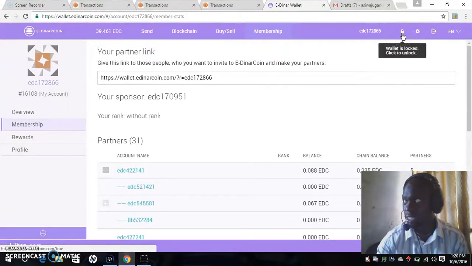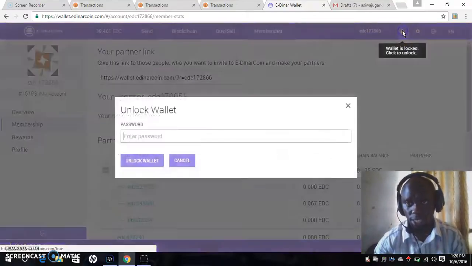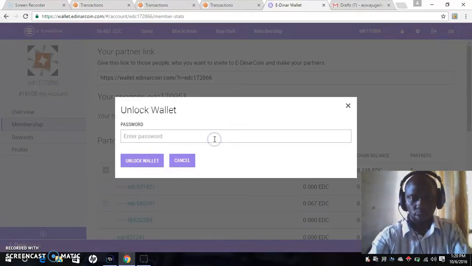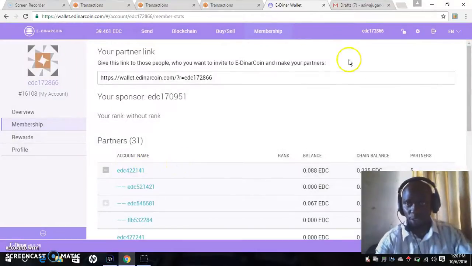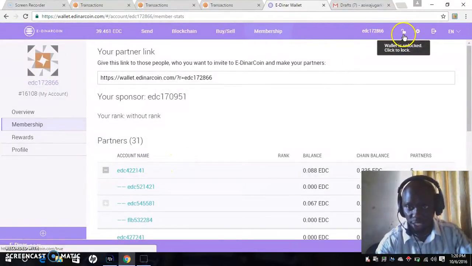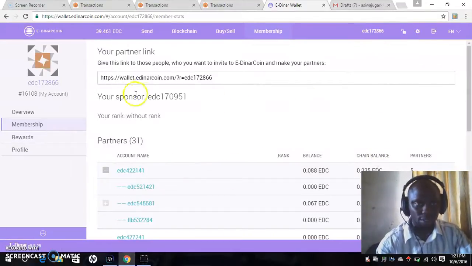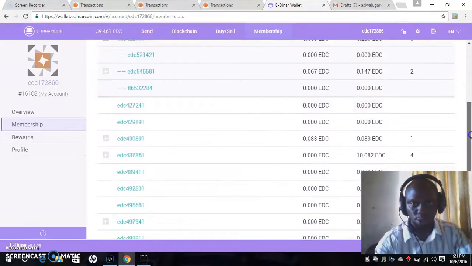Your wallet is locked now. You click on it to unlock your wallet. Once you click on it, you put your password again to unlock your wallet. When you click on password, now you've unlocked your wallet. You can see that the logo has changed to unlock at this moment now. So this is, if you want to do some inner transactions, that's what you use it for.